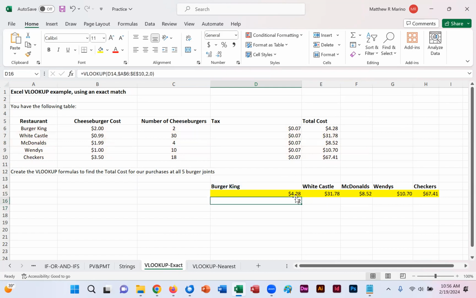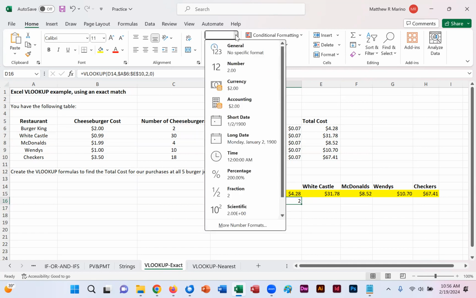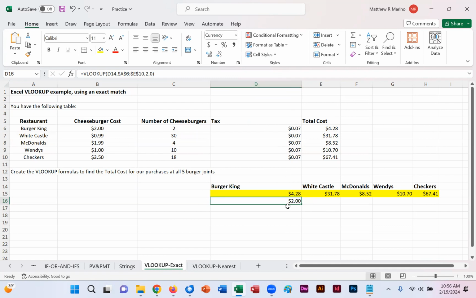And it gives me 2 because I have that formatted as a general number. So if I click the number pane there and made it a currency, it would give me $2. And then if I auto-filled that through, it would give me all the cheeseburger costs for the others too. So 99 cents White Castle, $1.99 McDonald's, $1 Wednesdays, $3.50 Checkers.